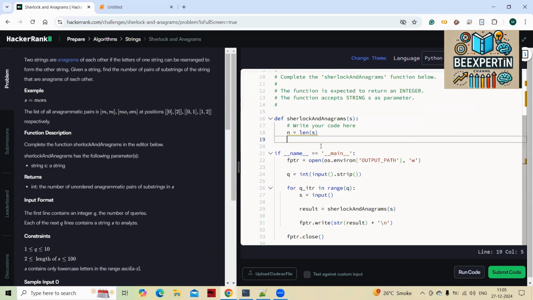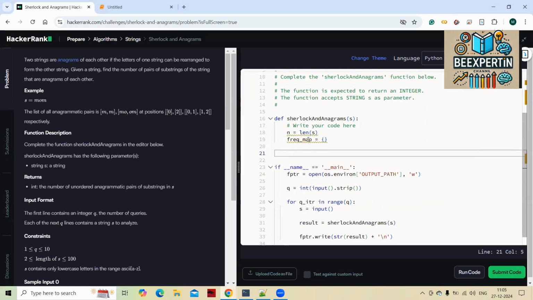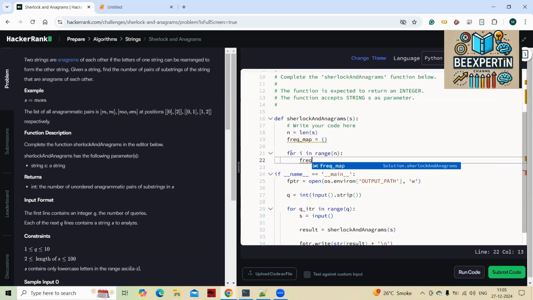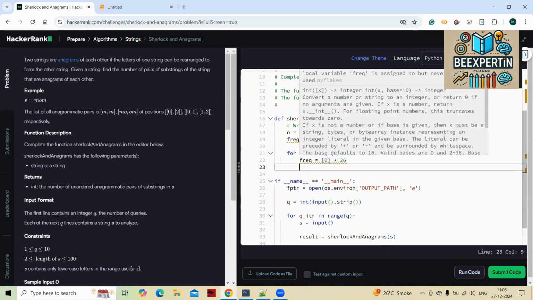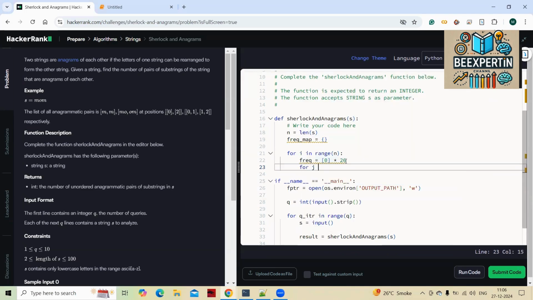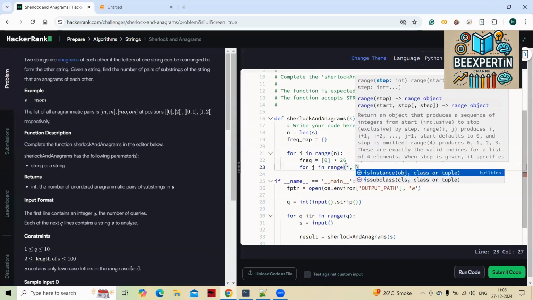We have length of string as n. We had maintained a frequency map, if you remember, as a dictionary. And for i in range n, we had created a frequency counter, where you will count the frequency of each character or each letter. So we have 26 letters in the English alphabet, and we have initialized the count of all the letters with 0 initially. Now for j in range, it will be from i to n.